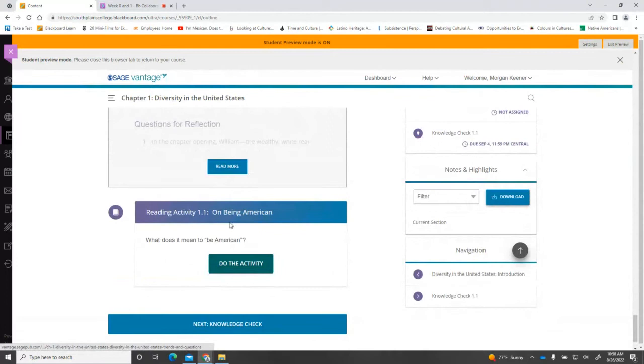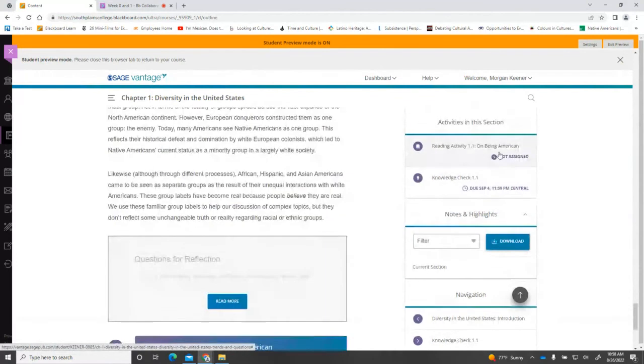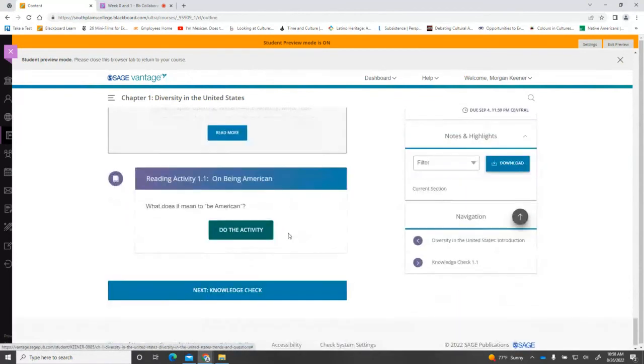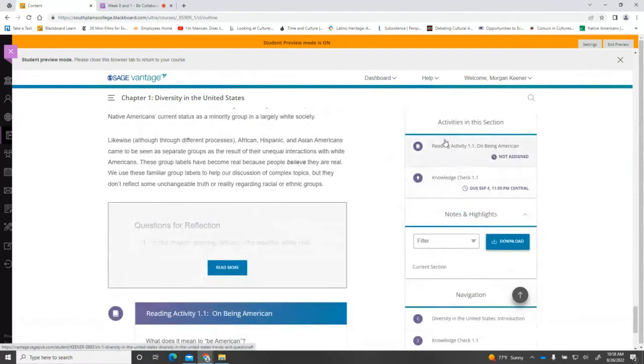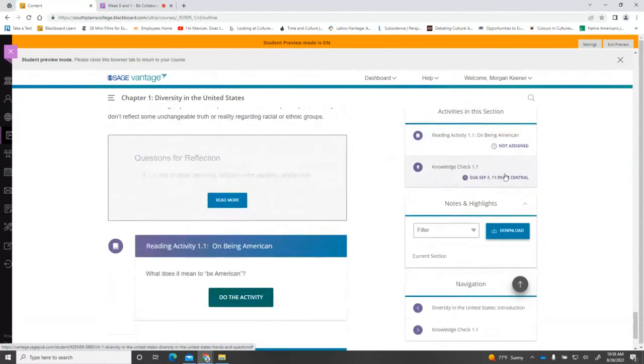Here's your reading activity. Remember, this is not assigned. You do not have to do it. Even though it says do activity, you don't have to do that. You have to do what's assigned. So make sure you understand the difference. Over here, we'll tell you everything that's assigned.